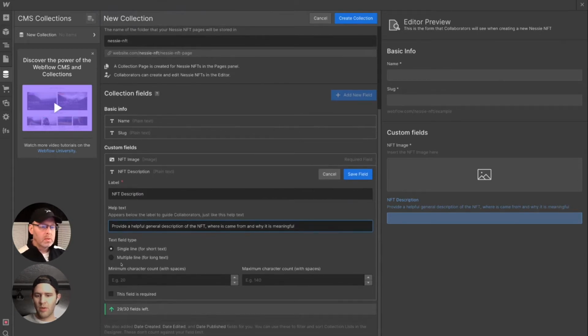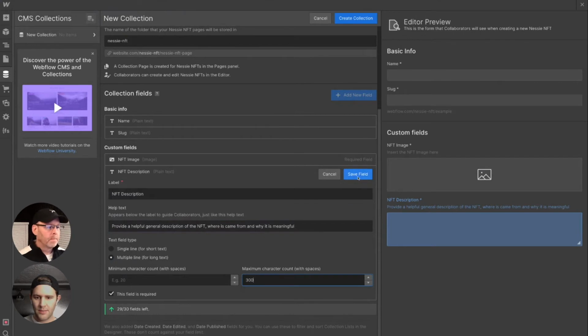All right, so we'll probably want to put a max character count on this. You can do multiple lines, and then we probably can do, I don't know how many characters you'd want. I'd probably say 150 or 300, depending on how we utilize this.